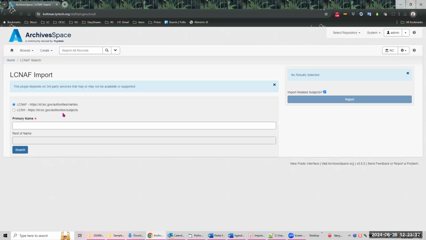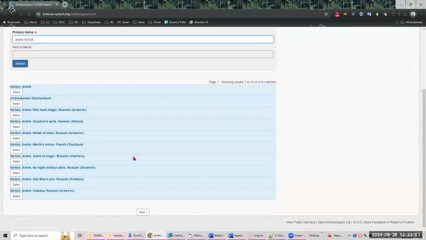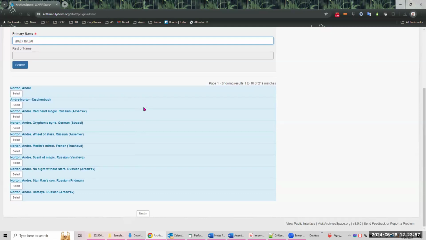For LC NAF names, you can type in the name that you want. This is a keyword search, so you do not have to do last name, comma, first name. You could just do Andre Norton, and it will find the record. There. So it found the record without me having to do Norton, comma, Andre.